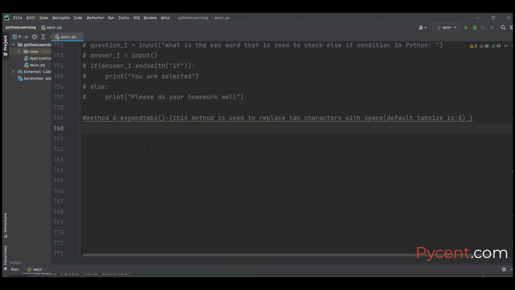Okay, so let me move on to method number 7. Method number 7 is find. So what does this do? Find, let me write that down. Find now searches for a substring and returns its first position. Remember the first position.